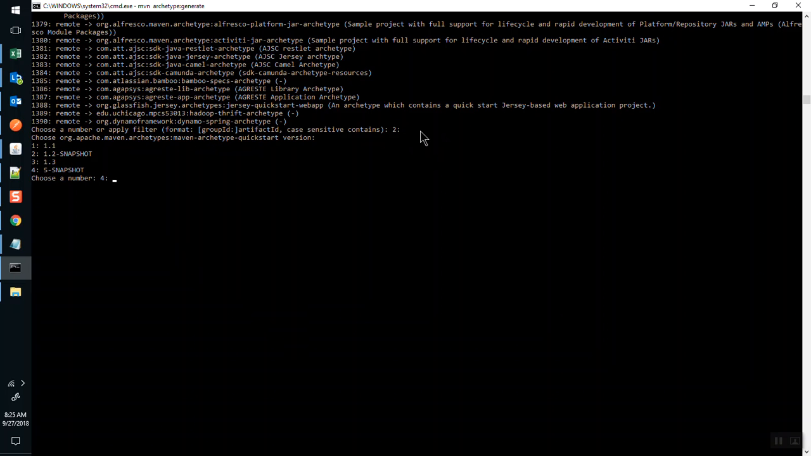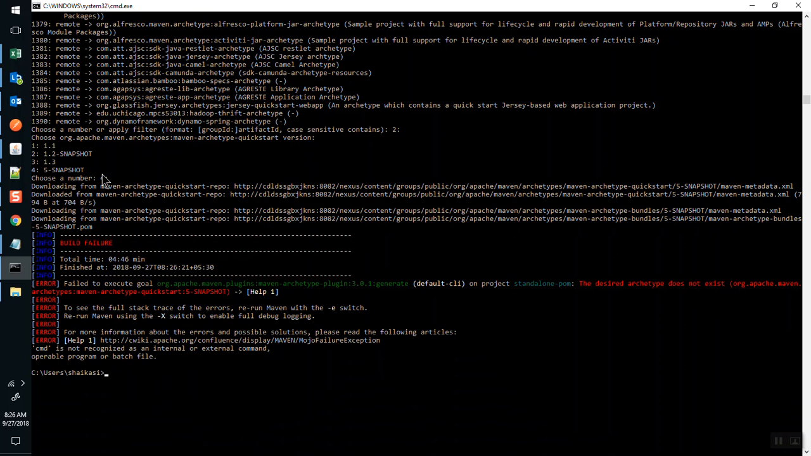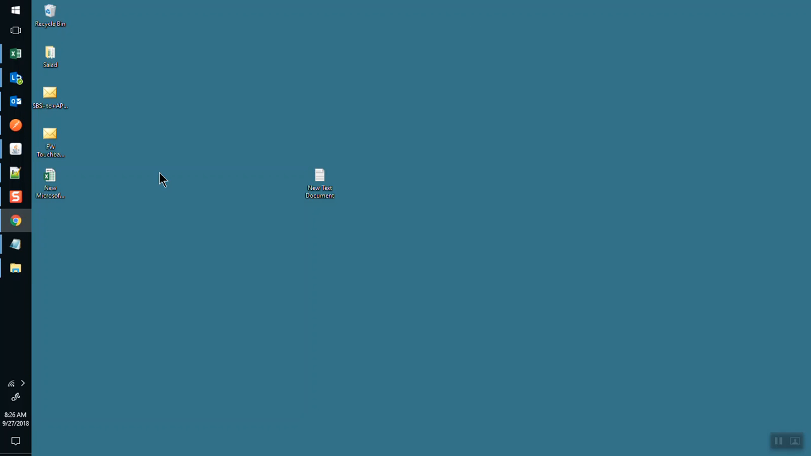Again, once we enter the desired project, you can see our selected project is the Maven archetype quickstart, and it's asking for the version to select. I want to go with the default version which is already selected here, so I will simply press enter. It's downloading that particular project. Okay, let me close it and then open one more time.